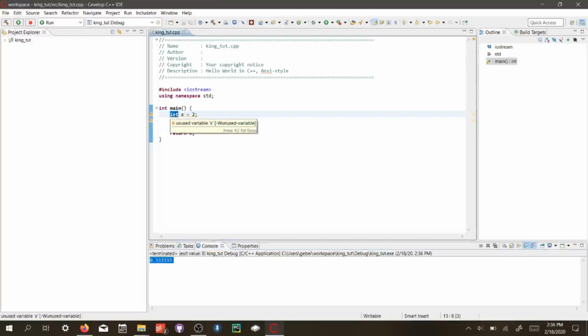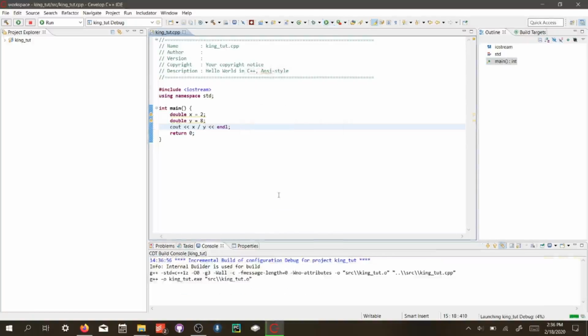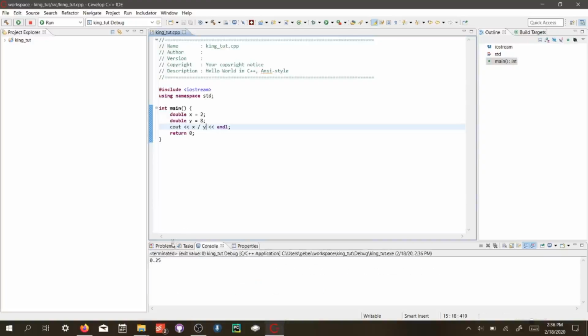For the variables, that's easy. You just put in double. And then if you wanted to put in x divided by y, it should get you 0.25 as expected. It should give you a decimal number. And it got 0.25 as expected.